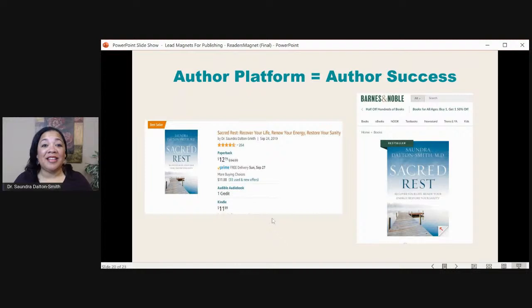And ultimately, that platform leads to author success. You know, one of the things that I'm finding is a lot of authors want to be able to have those bestseller tags attached to their name. Well, let me tell you, those bestseller tags are great, but what's even greater is to know that you are actually getting your words out there to people and they're benefiting from it.